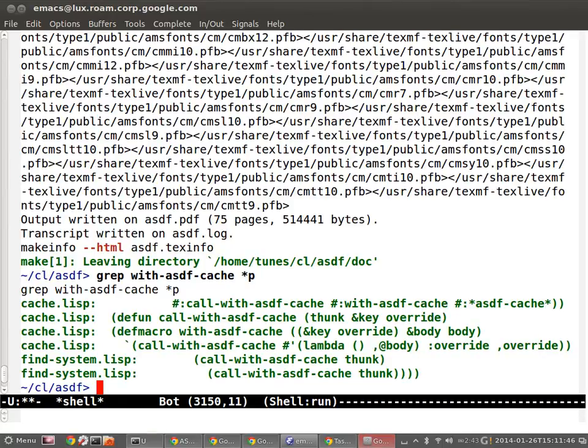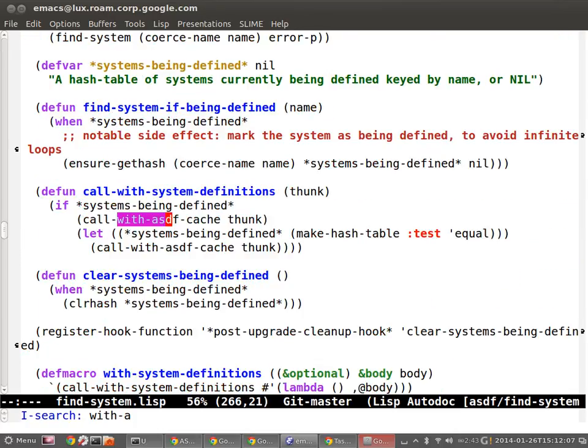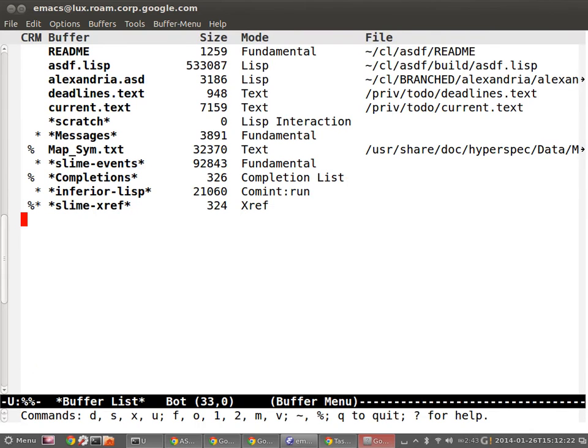I thought there would be a with-ASDF-cache in operate. That's weird. Oh, maybe because it has got more than with-ASDF-cache. Let's open find-system. So find-system is something we need to look at at some point, but with-ASDF-cache... Oh yes, because it's wrapped in something called with-system-definitions. So with-ASDF-cache is just one of the many things you find in with-system-definitions, and operate will have a with-system-definitions.